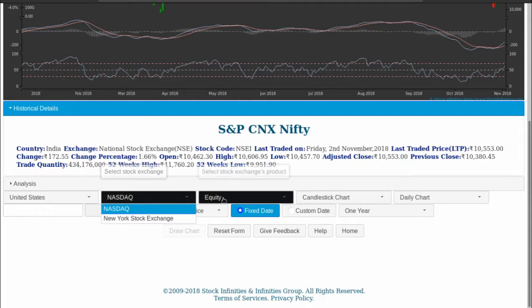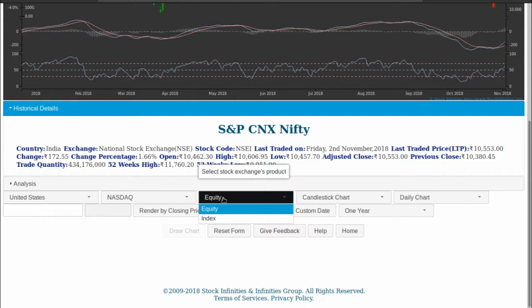The next option is to select the product. Currently, Chart Infinities is capable of rendering charts for equity shares and index. Equity is an individual stock name and index is an exchange index.